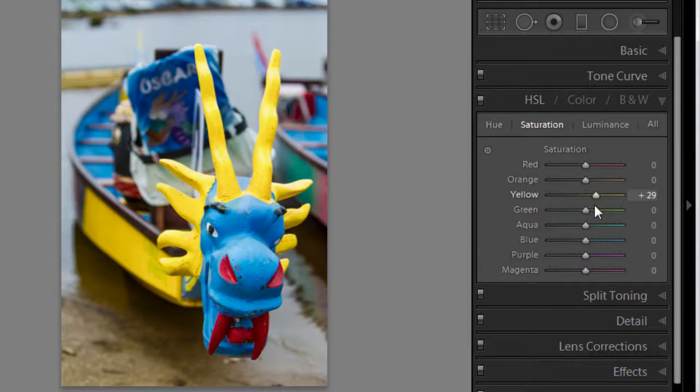Now notice it's also desaturated the colours in the background and in the foreground. And that's, like I said, I can't be specific. Wherever there are yellows, they will get affected. So as long as you can live with that and it isn't too distracting, that's fine.